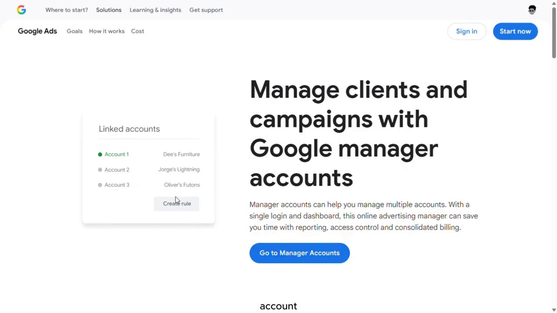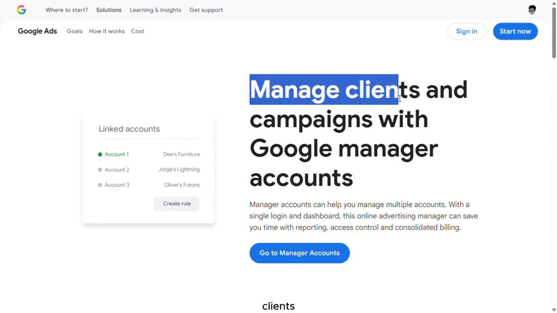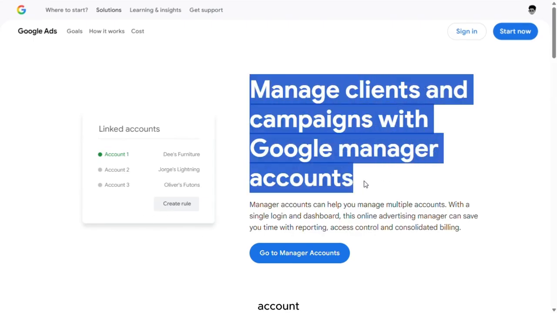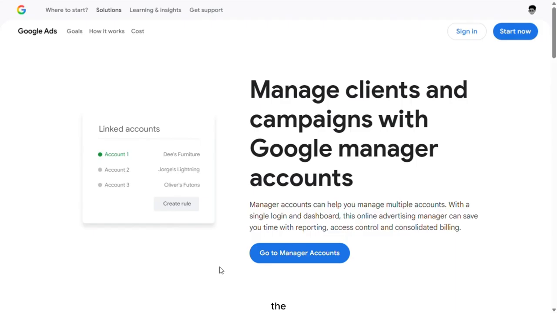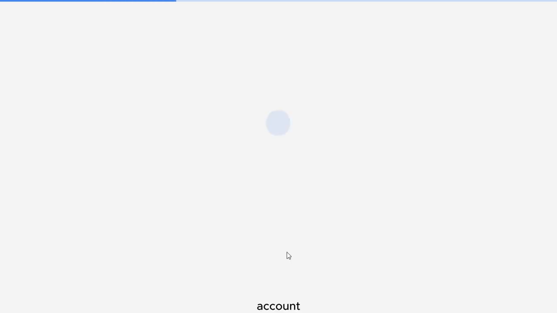You'll use this account to manage all the Google accounts that granted you access. You can manage clients and campaigns using this account. Then, to create the account, click Go to Manager Account.